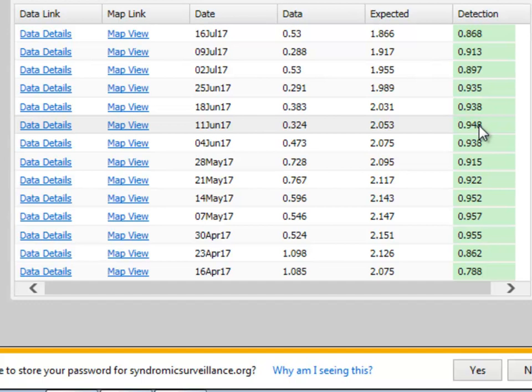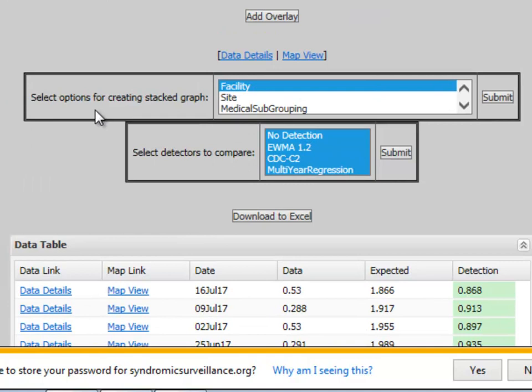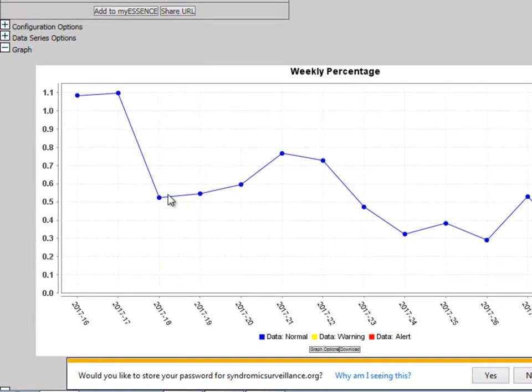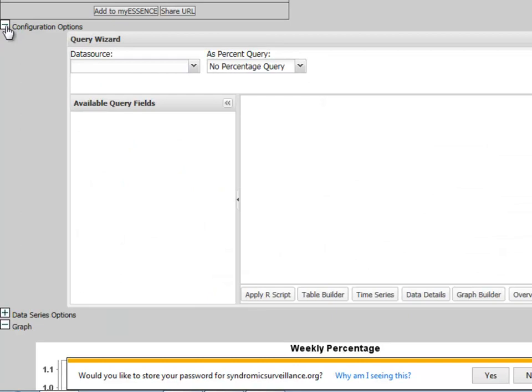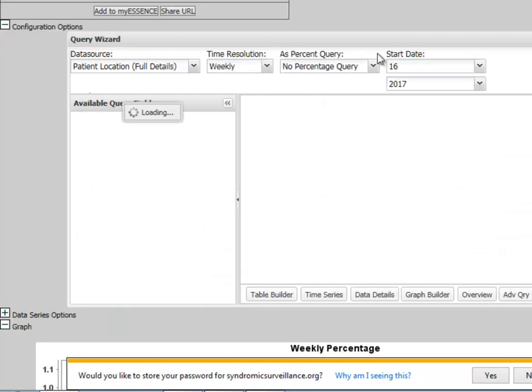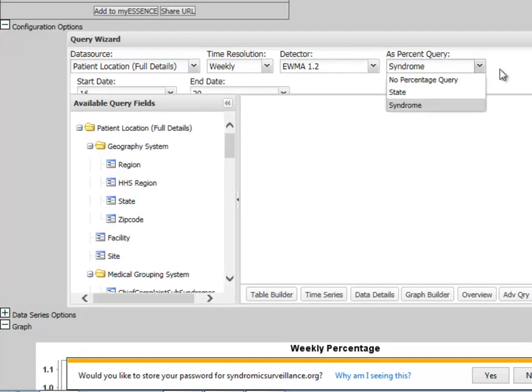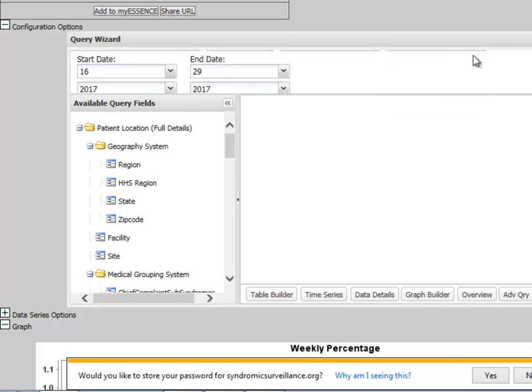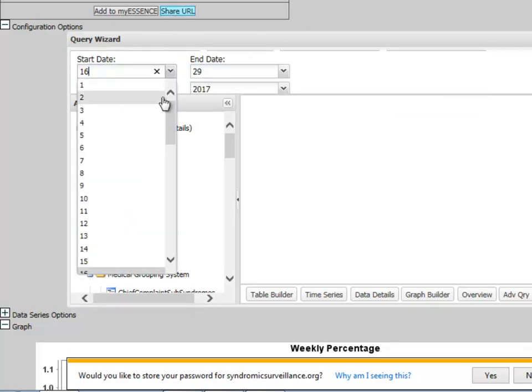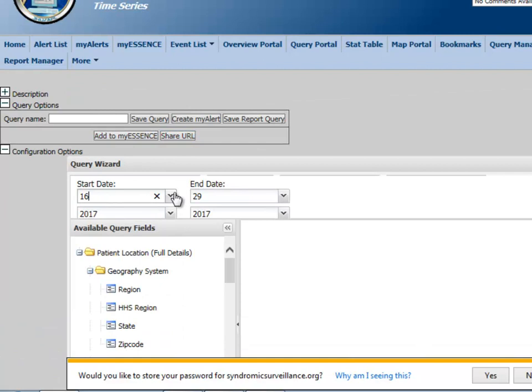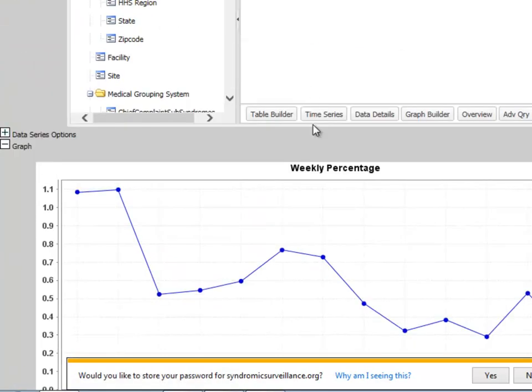influenza activity. If after you already have made your time series, you need to make an edit or a change to your output, just scroll to the top of the page again and press this plus next to configuration options. And then you can edit your query to have a different start date, a different end date. You can change anything that you want. So if you wanted to expand your parameter to start the very first week in 2017, for instance, you could do that and just press time series again.